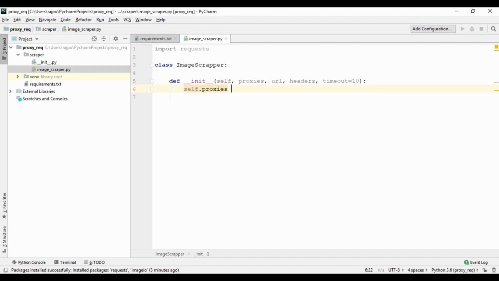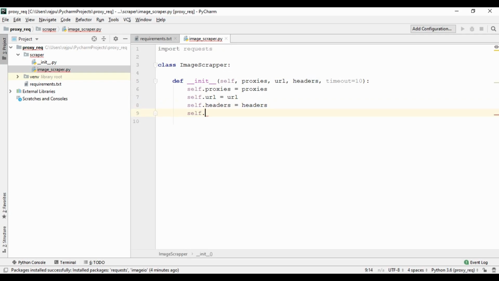So yes, self.proxies equals proxies. I'm going to copy this so that I don't need to type it every time. URL equals URL, then headers equals headers, then timeout equals timeout. By default I have given 10 seconds. Now I'm going to create the method which is going to scrape the image.